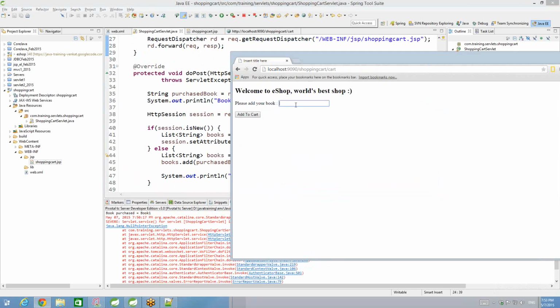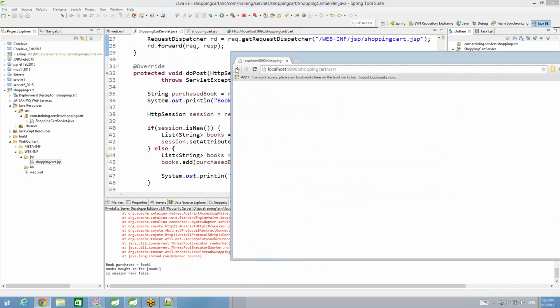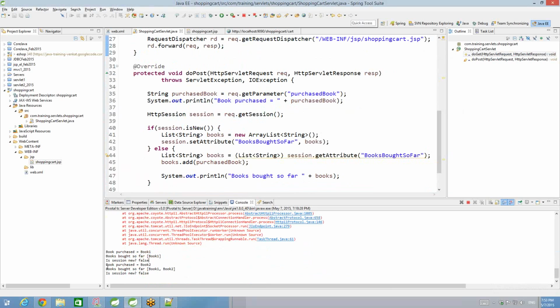Now let's go to, I'll say book 1 and add to cart. Now book purchased equal to book 1. Books bought so far, book 1. Is session new? False. Now let's go back, and let me add book 2 now. Look at it. Books bought so far: your book 1 is already maintained, book 2.